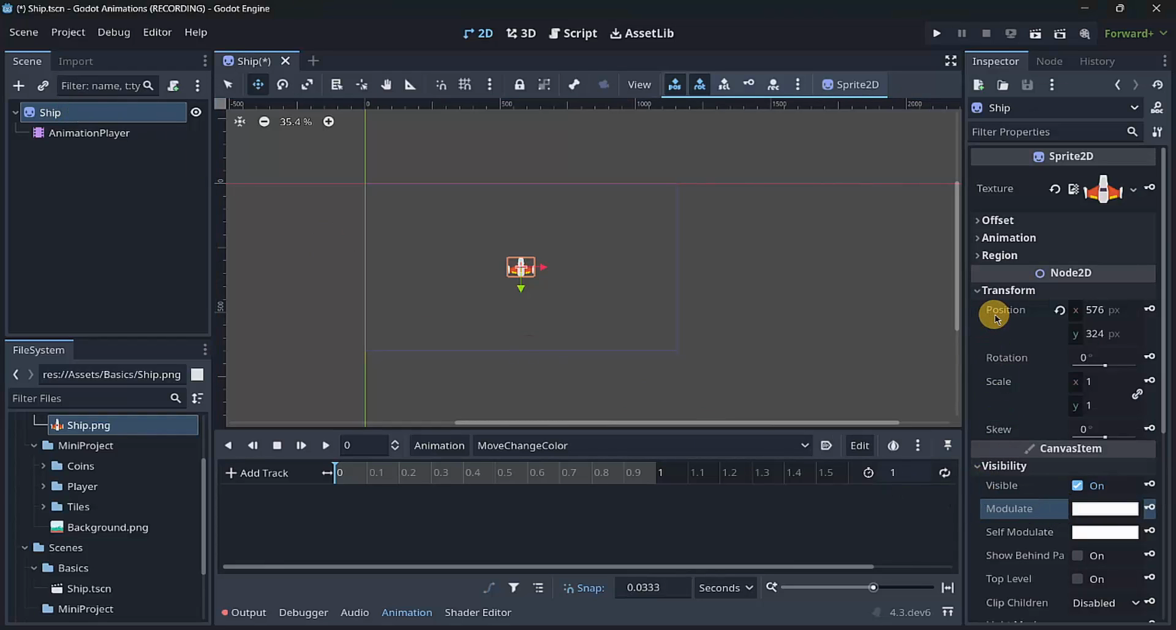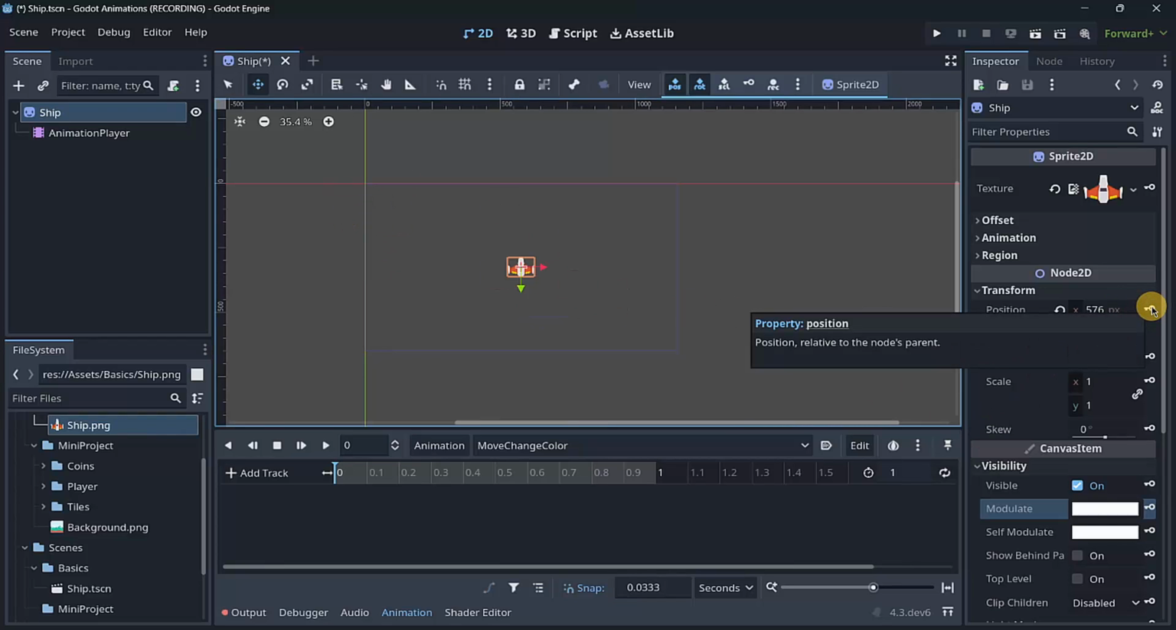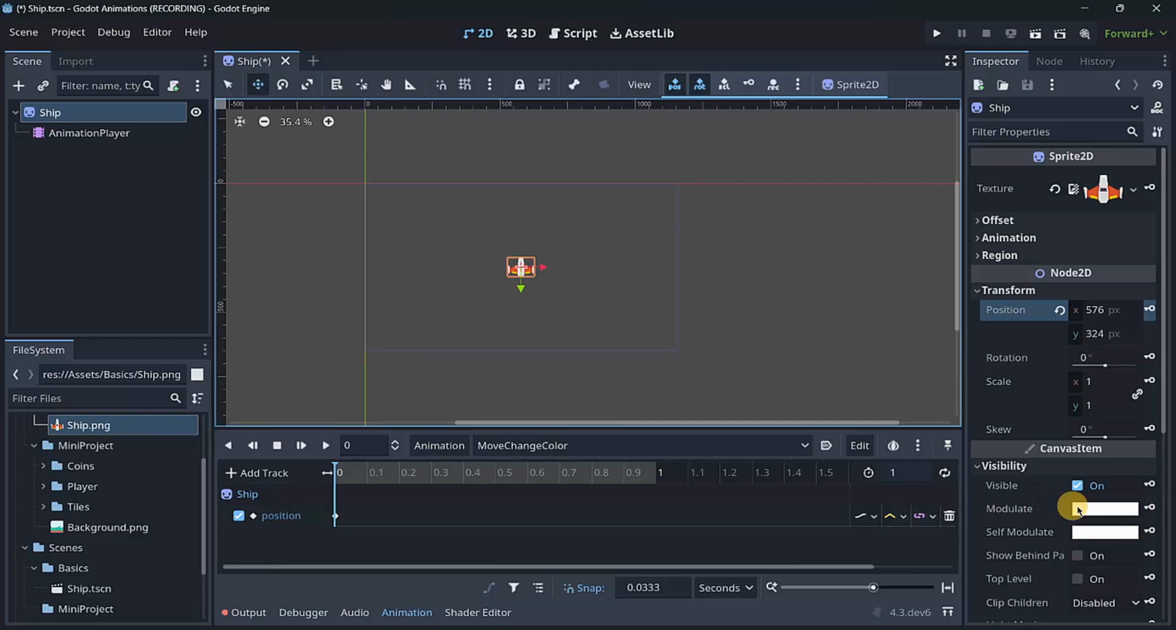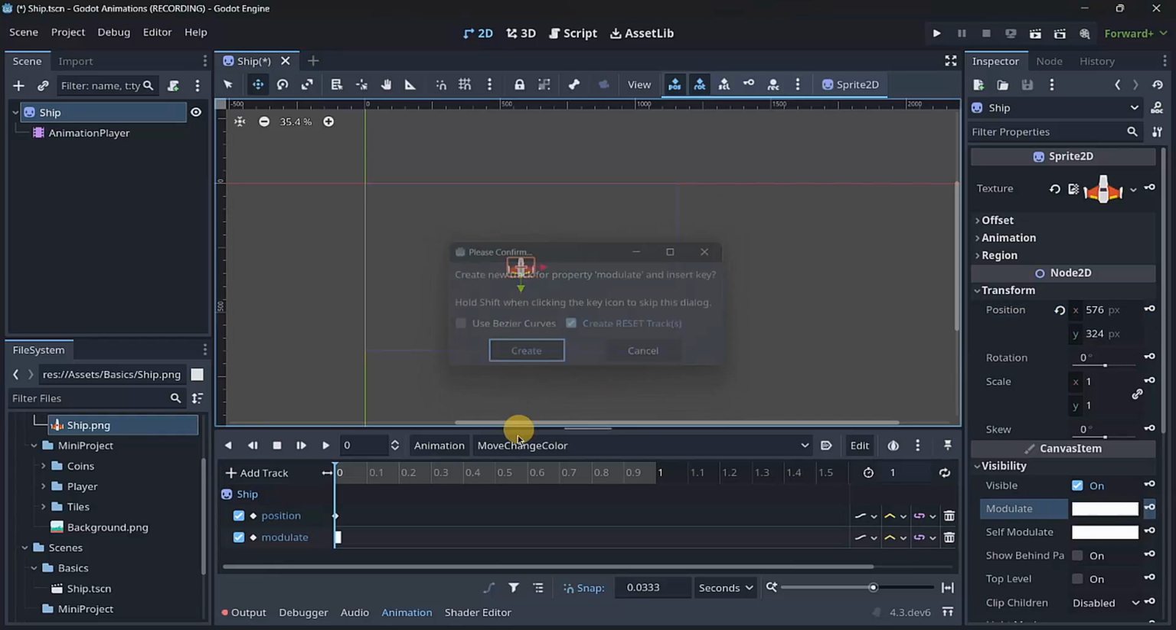So once you do know which properties you want to be modifying, you have to go to step number 2, and that is basically keying the initial values, okay? So the initial values are just going to be probably the ones that you already have here in your scene. So basically my initial position is going to be this one. So let's key it over here. And my initial color is just going to be this one.